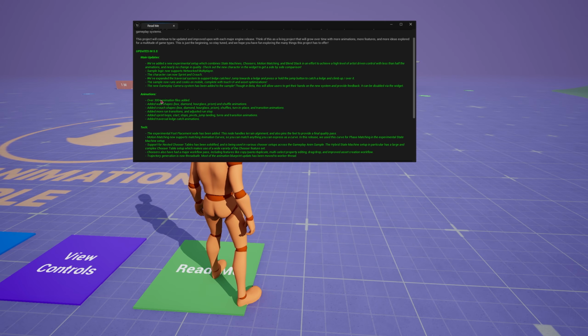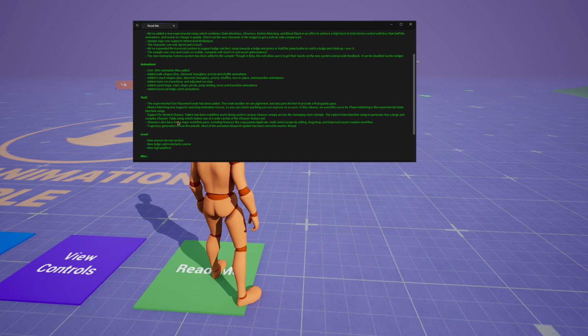The number of animations is around 300 plus. Before it was more than this. They have added box shape, like box, diamond, hourglass and shuffle animations to make it more randomized. Crouch shapes, more run transitions and run stop or the break transitions. They have added sprint loops so we can sprint fast and the animations for that, the ledge grabbing animations as well.